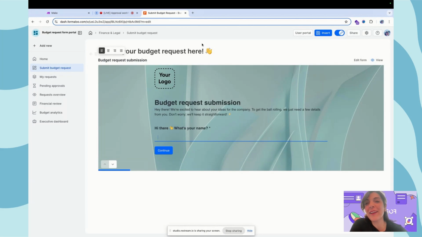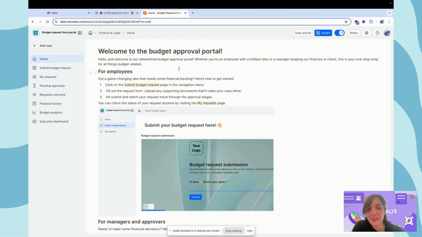I want to go through the budget request workflow, and I'm very excited about it because it's going to be really step by step. So make sure you pay attention. In this budget request workflow, we have different pages and different roles. And I think you have watched the webinar about portals.